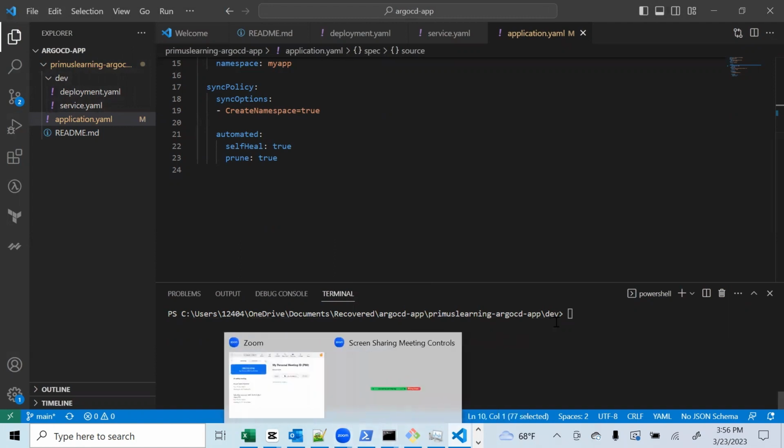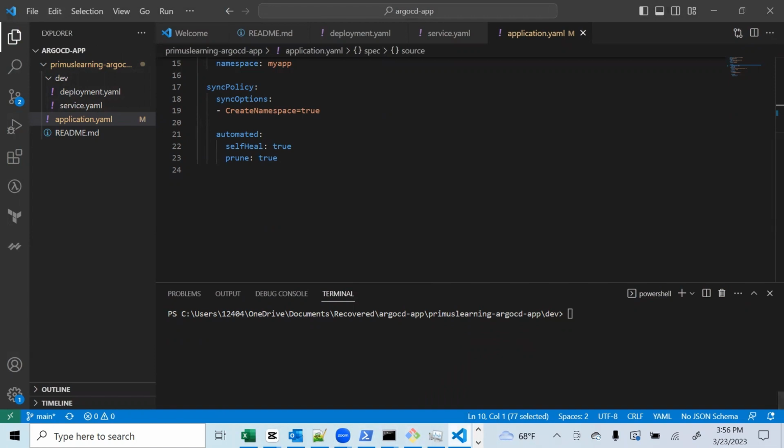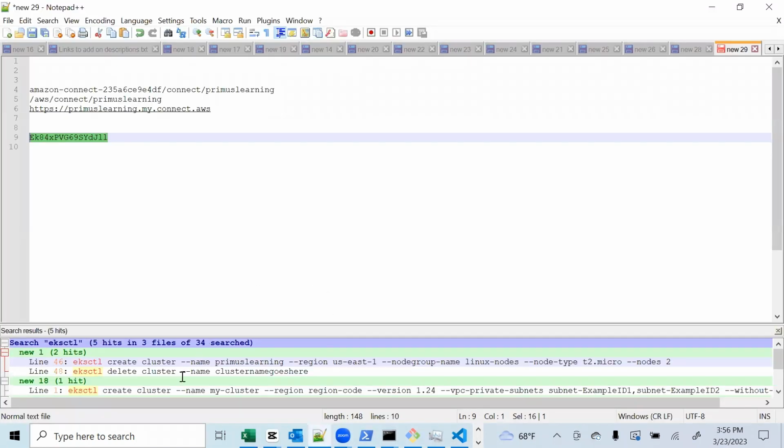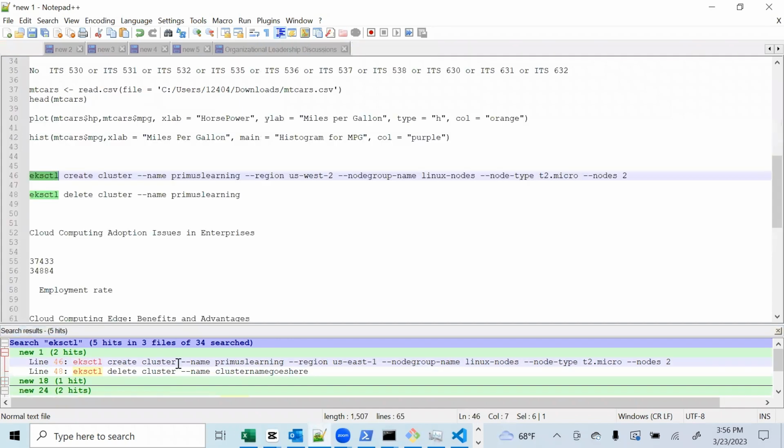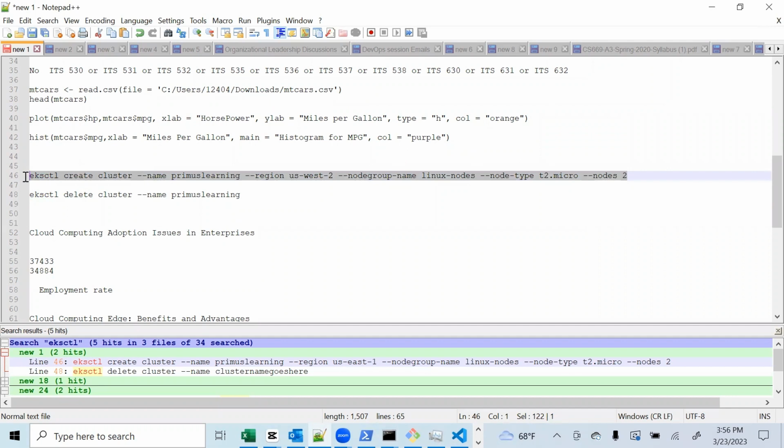In your case, you may already have a Kubernetes cluster. All you could do to get a Kubernetes cluster up in your AWS environment would be to run a command like this, right? You can use eksctl. If you don't have eksctl, you can install it, and then you run eksctl create cluster. You give it a cluster name, Primus Learning, then the region. This is my cluster name for Primus Learning.